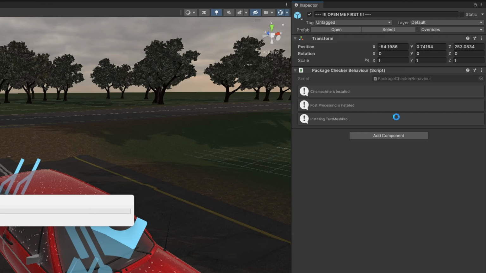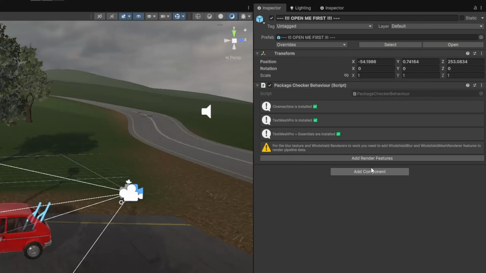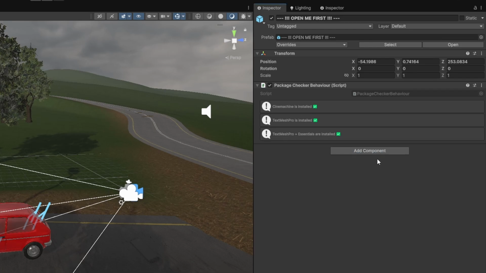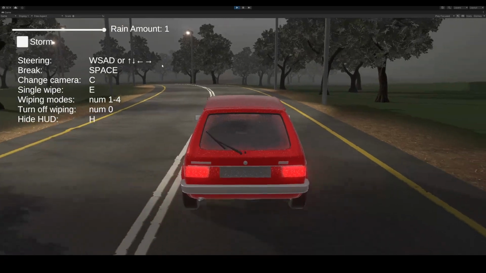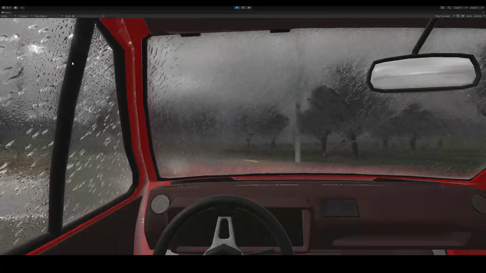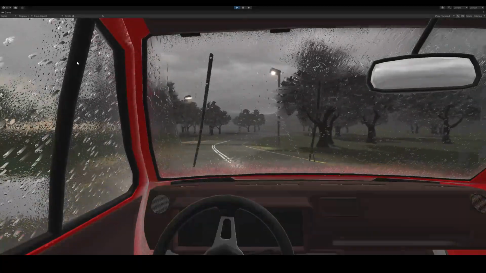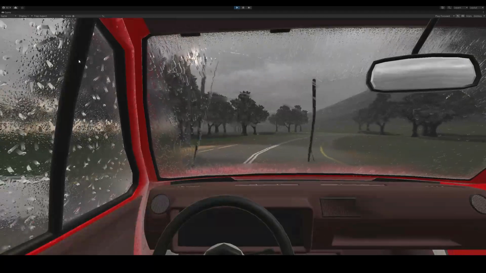Let's click on each install button one at a time. If you are using Universal Render Pipeline, you should also see a warning to add render features. Let's click Add Render Features for the car windows to render properly. Now, when all packages are installed, we can play our demo scene. Everything works great. Sometimes when playing the scene for the first time just after installing Text Mesh Pro, the text UI doesn't appear. In that case, just restart the game.